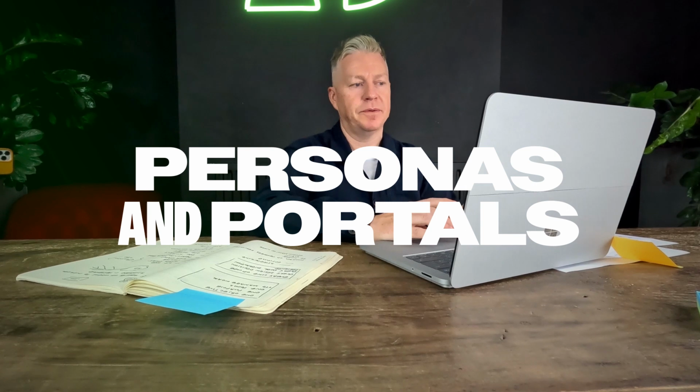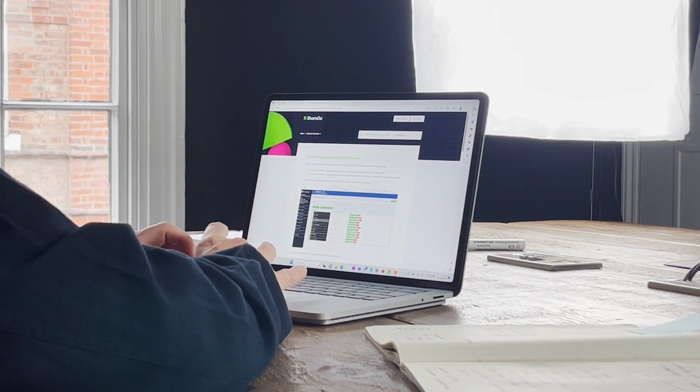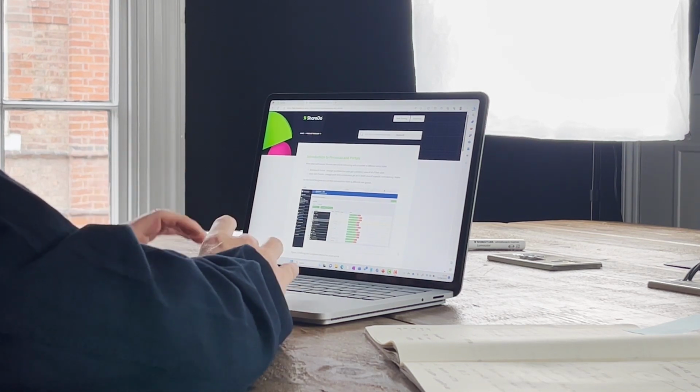Hi, so in this video we're going to take a closer look at personas and portals with ShareDo. When you access ShareDo, you'll be accessing that through a portal. That's a lens that you look at your work, and there's lots of different lenses inside of ShareDo that we provide on top of that work.